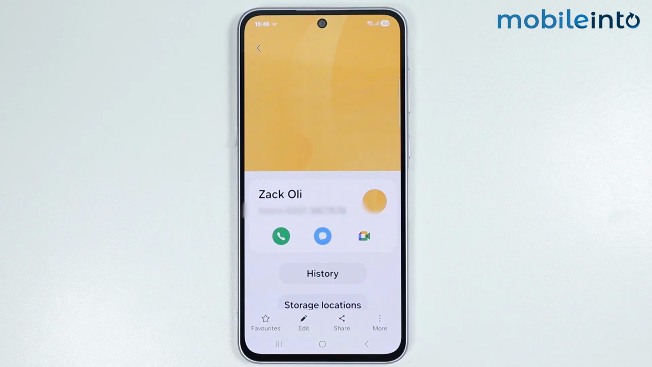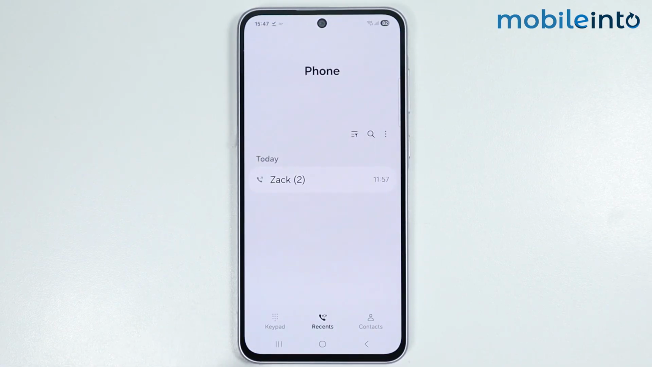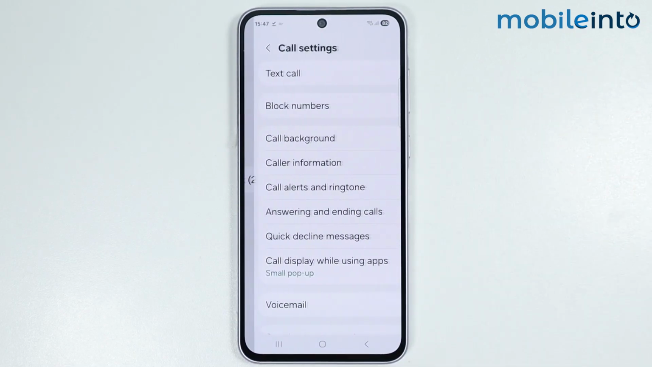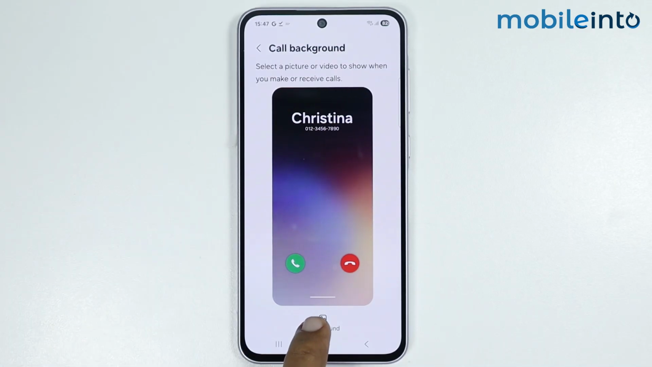But if you want to set one photo for all the numbers at once, then go to the home screen. From here, just open the Dialer app. Then tap on the three dots over here and go to Settings. Now just tap on Call Background, and from here, just tap on Background.